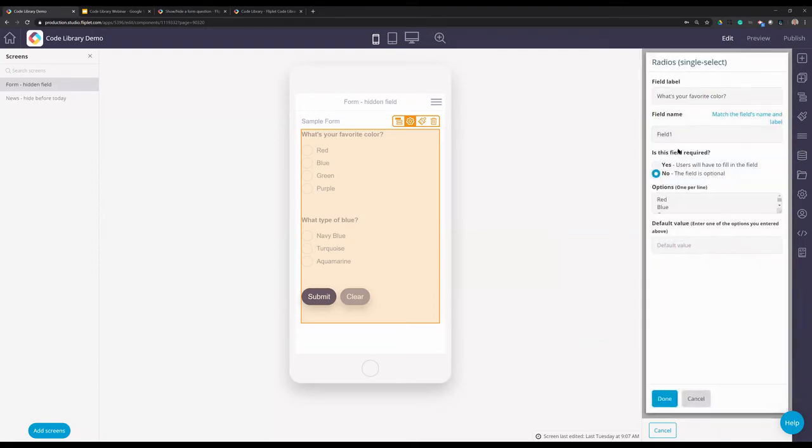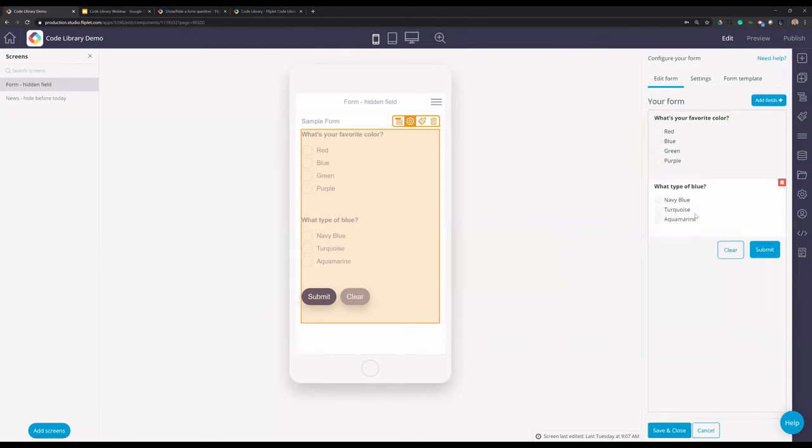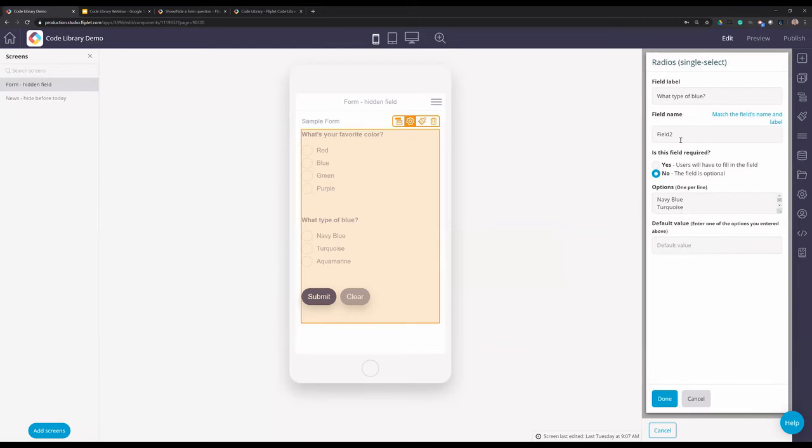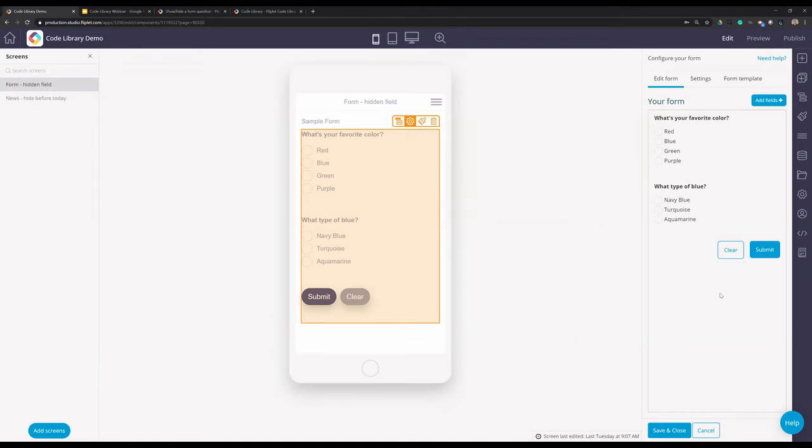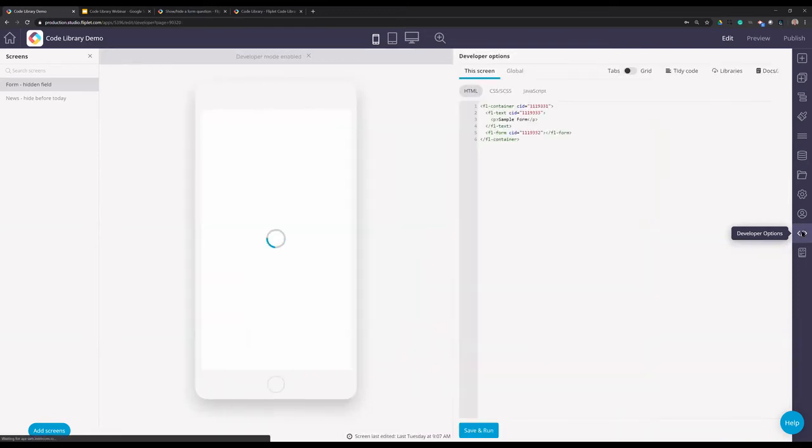You need to be sure to grab the field name. So you can see my label is what's your favorite color. That's what the user sees. But the variable we're going to be referring to in code is the field name. So I have field 1 for the first one and field 2 for the second one. So that's the exact name I need to use in my code to make it work properly for my specific form. So if I go into the developer options, it's going to default to this screen.